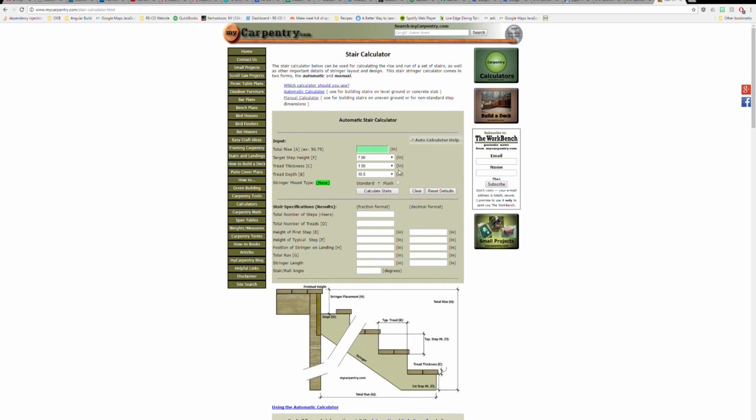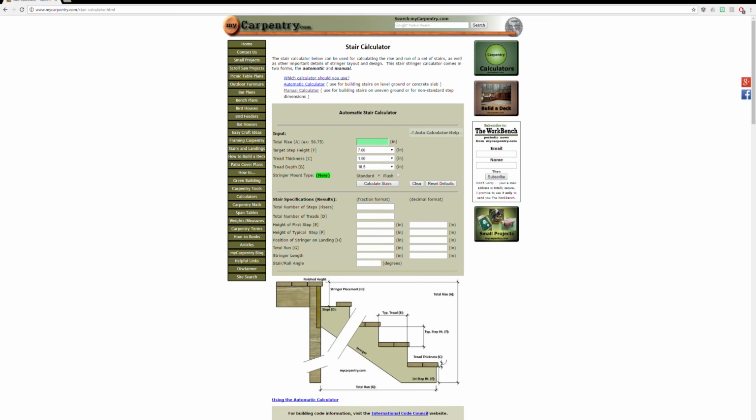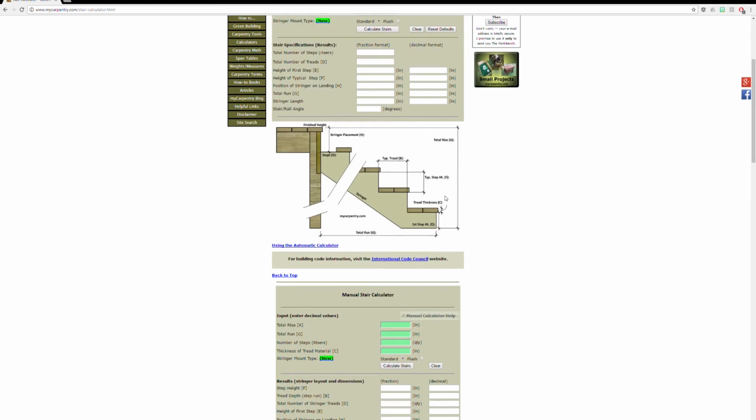So I'm using the stair calculator at mycarpentry.com. And the automatic stair calculator is great, but the problem here is that my riser height is going to exceed 8.5 inches. So it's a kind of abnormal stairs, or I think it's going to exceed that. We'll see. I'm pretty sure it is. So I'm just going to use the manual stair calculator.